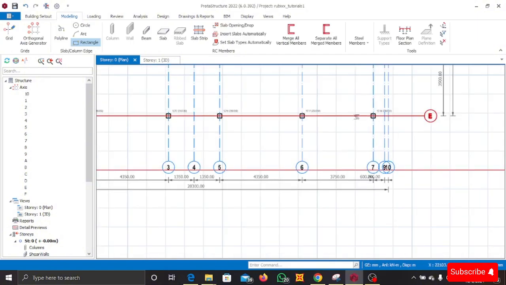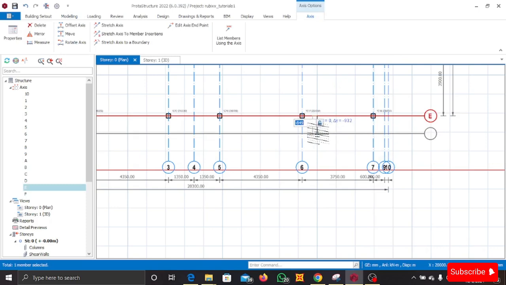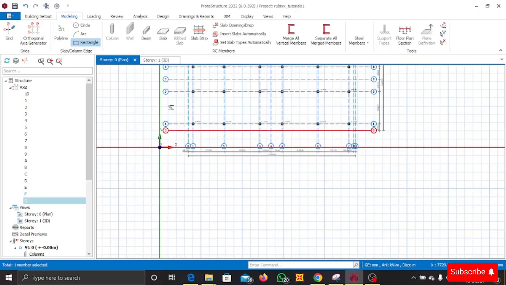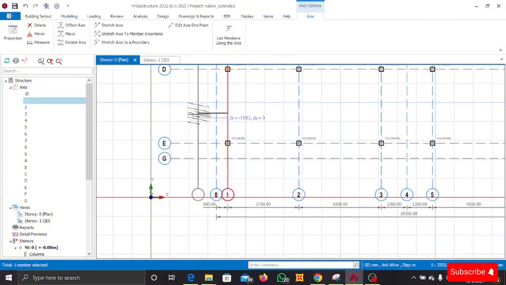Right click, offset axis is going to be minus 800 because we're coming down. Right click on it, offset axis to minus 800.